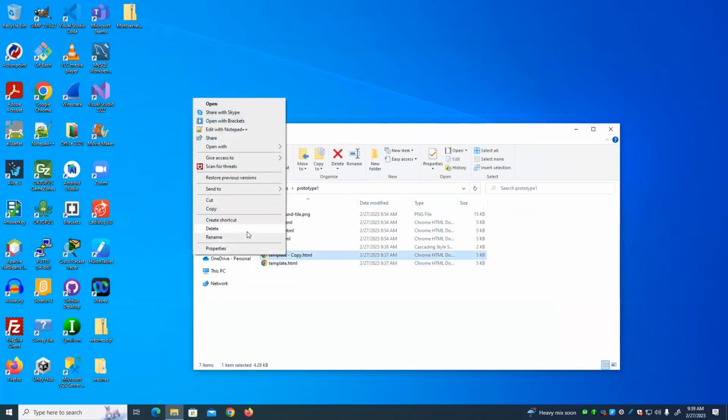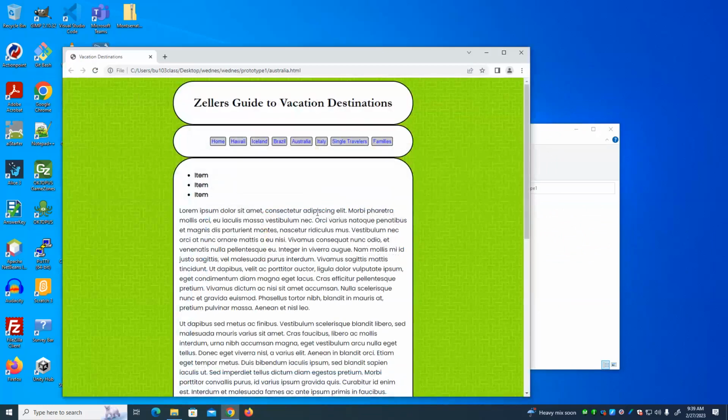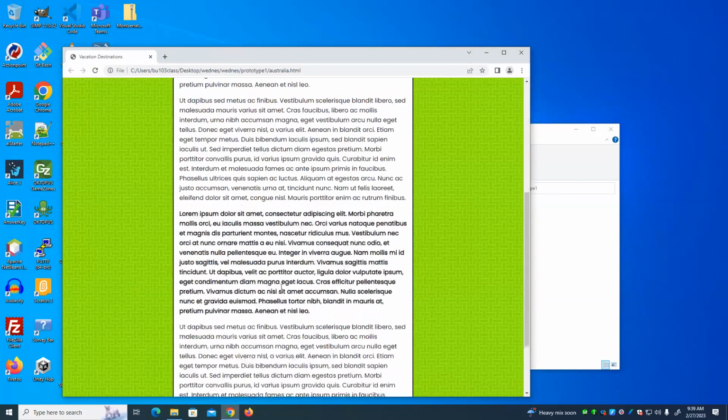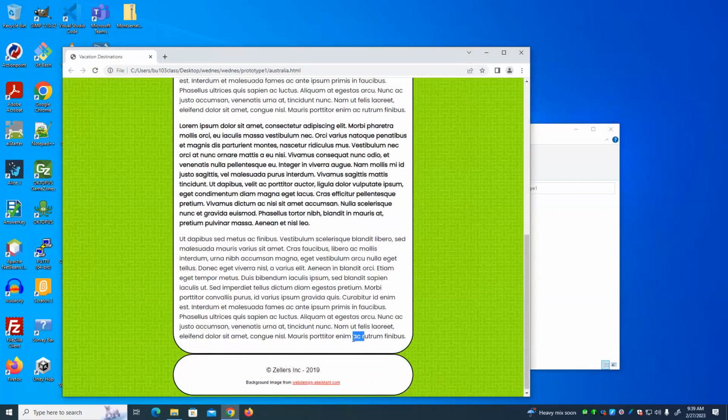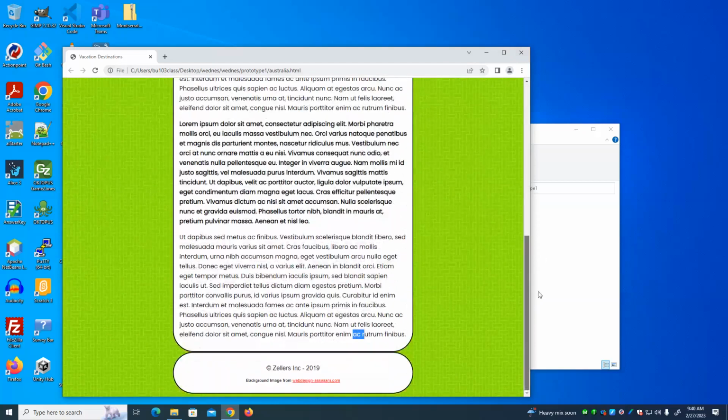Rename it to whatever I want to rename it. Australia, let's say. And then I have my new page, and all I have to do is change this basic text in the middle. That's what I mean by saying that you should try to get the rest of the page, the stuff that's going to be on every single page, make sure that's right before you start copying that.